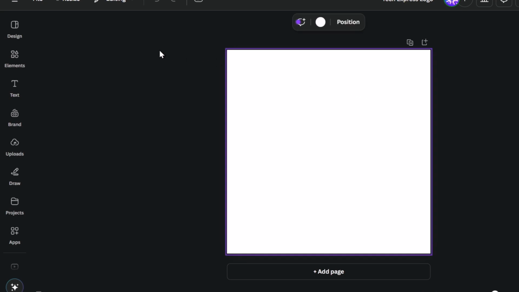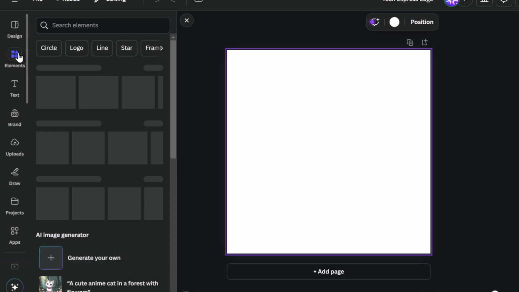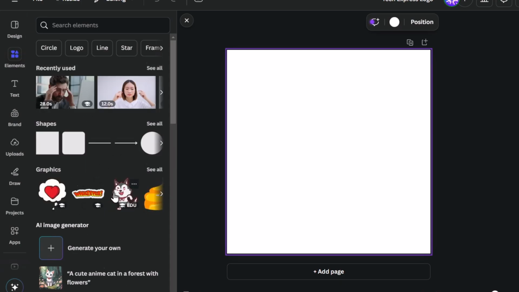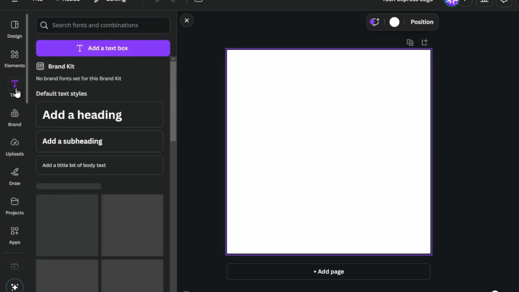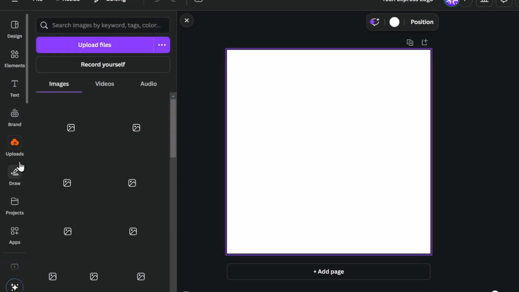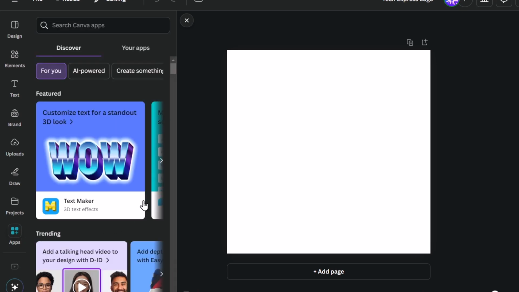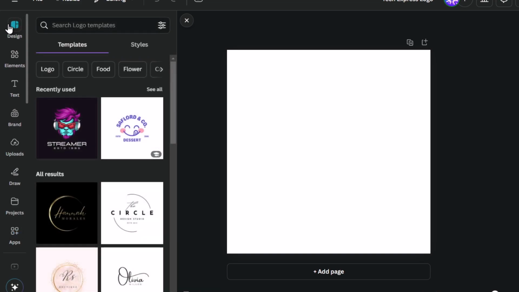Now here in the left top, I can see different designs that I can use. Here I can add elements. All of these elements you can use for free for your branding. I can add text, font combinations, branding, your own uploads, drawing projects, applications, and much more. Now, usually to get started and make this much faster, is to focus on design.